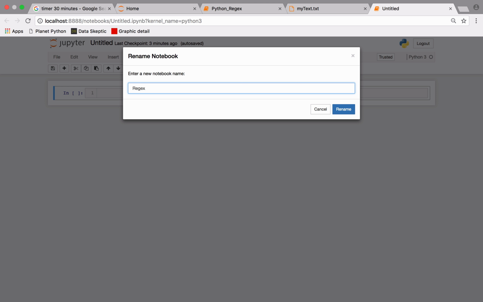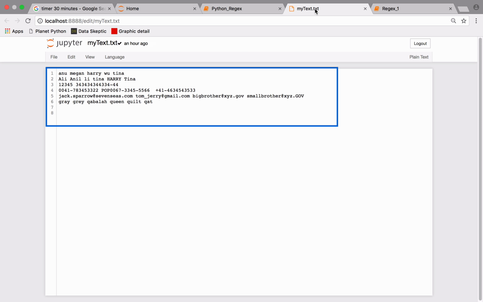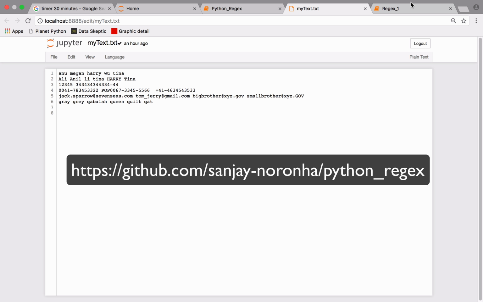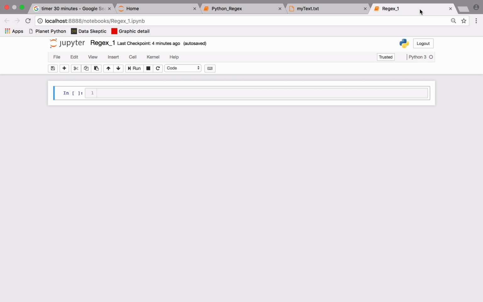I also have a file containing data which will be our source of input. So let's take a look. This file contains input that will help us build examples and understand the regex concepts. This notebook and file are also on my Git profile, so you can find a link to that in the video description. So the first thing we will do is load this file's data into our notebook.